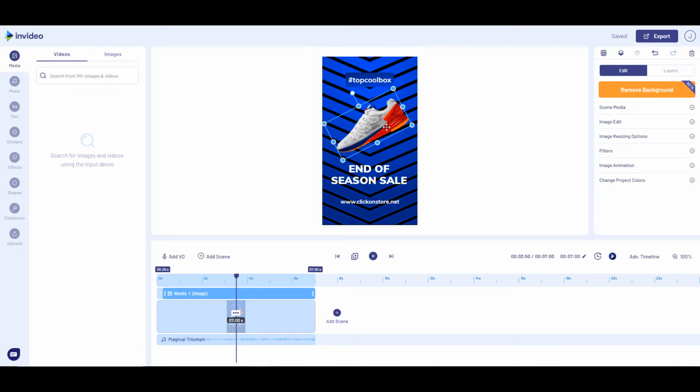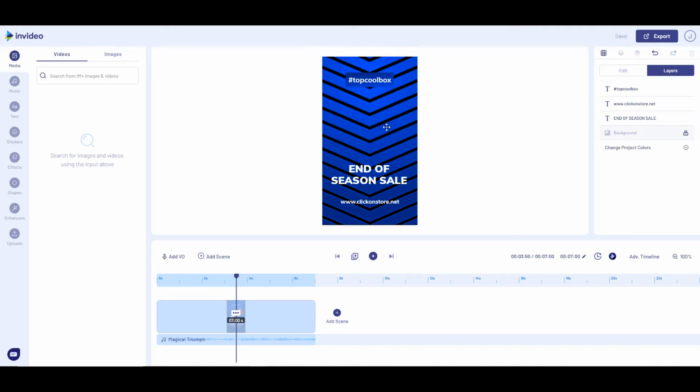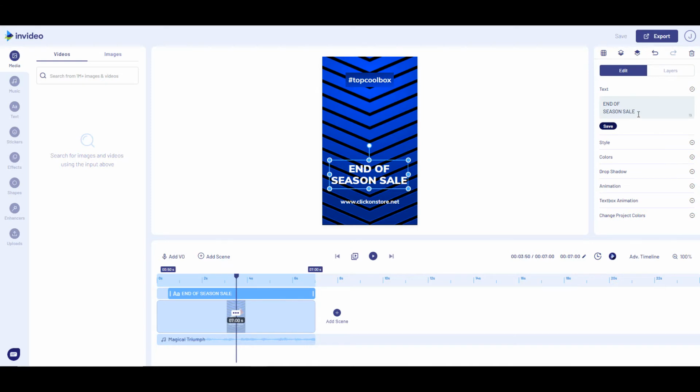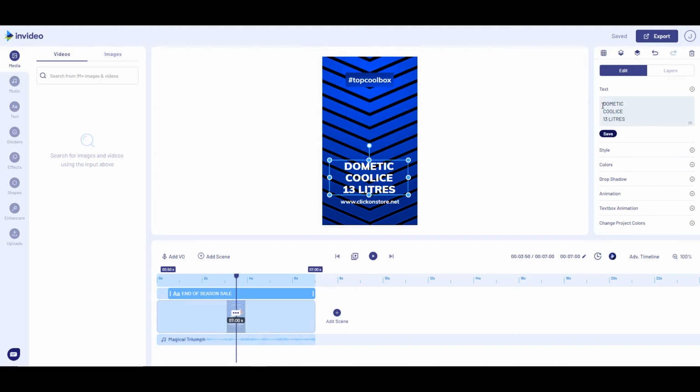My next change is I'm getting rid of the shoe, and then I'm going to modify this here so that it says, going to put the caps lock on, cool ice. Oh no, let's get it right. I want to say Dometic, that's the manufacturer's name. Then I want to say cool ice, which is the product range, and then I want to say 13 litres, which is the capacity of the cool box.